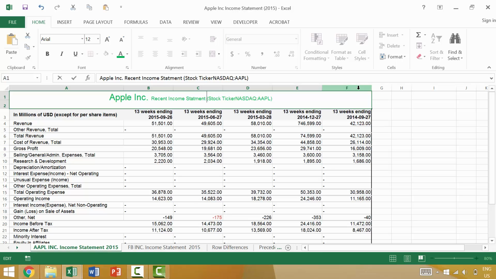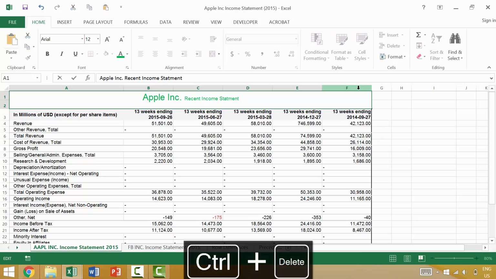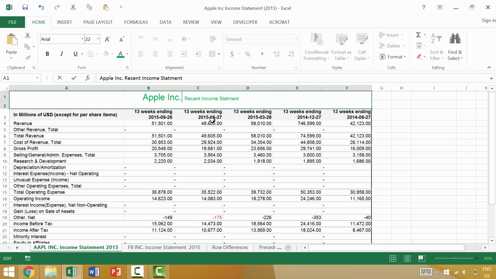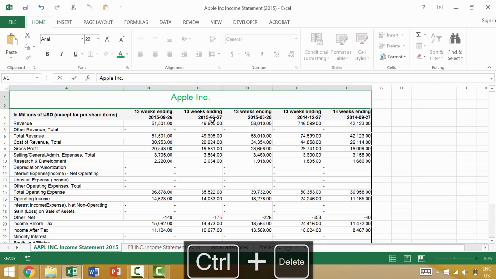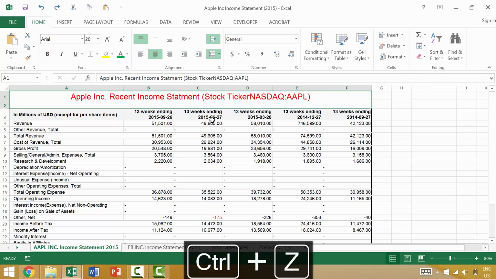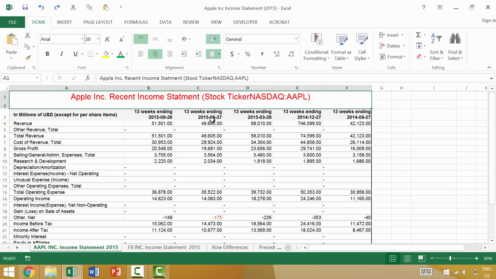Now, there are also some interesting implications of using keyboard shortcuts like Ctrl Delete. If you press Ctrl Delete, it will delete everything to the right of your cursor. So if we wanted to delete everything after Apple Inc., we put our cursor after Apple Inc. and press Ctrl Delete. I'm going to hit Ctrl Z to undo that series of changes.